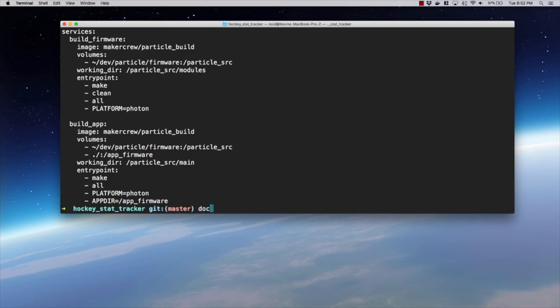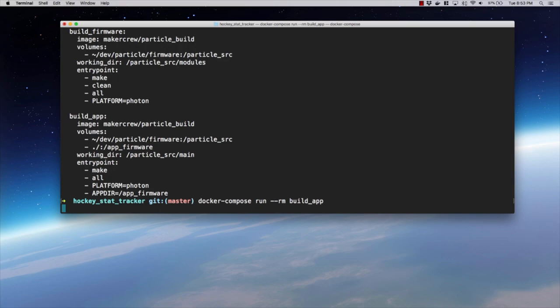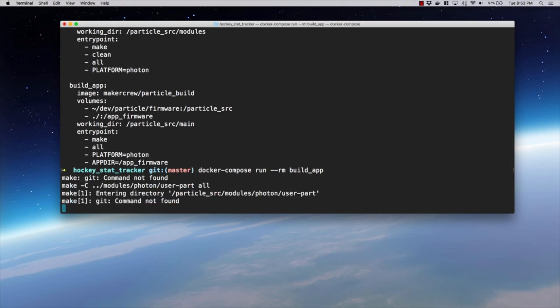To do that, I would just do something like docker compose. It will automatically take the docker-compose.yml file, so I don't actually even need to specify that. I'm going to say run, remove the container when I'm done, and the service that I want to run is build_app. If I have everything correct, I believe that's all I need to type. Let's go ahead and hit enter. And you're going to see it's going to go through.